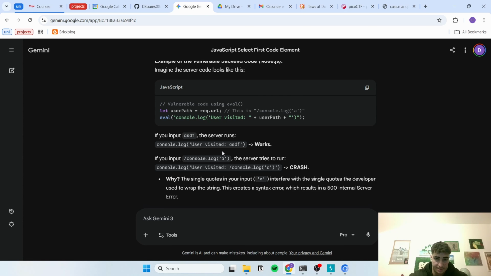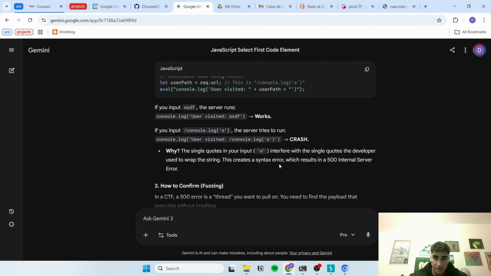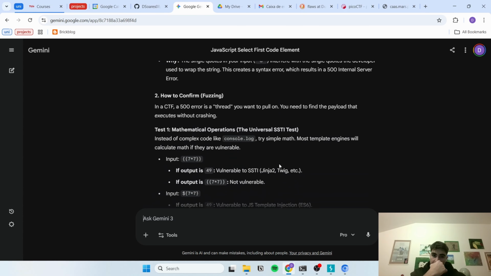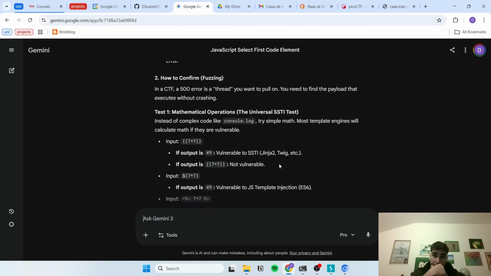This works, correct? The single quotes interfere with the single quotes the developer used to wrap the string. Potentially. But no, because we're not console logging it. Are we? Oh, we are actually. How to confirm by fuzzing? Let's try it.